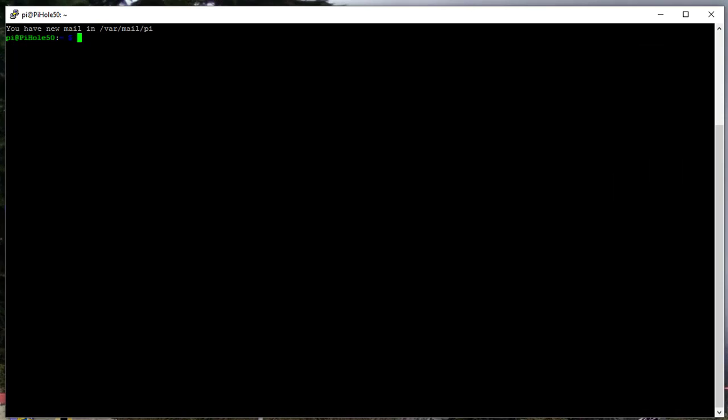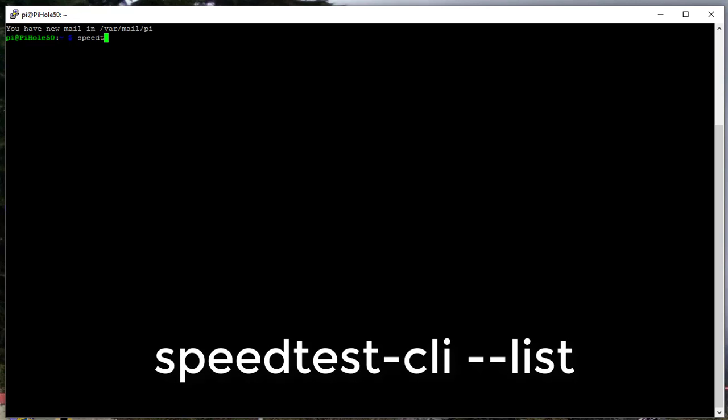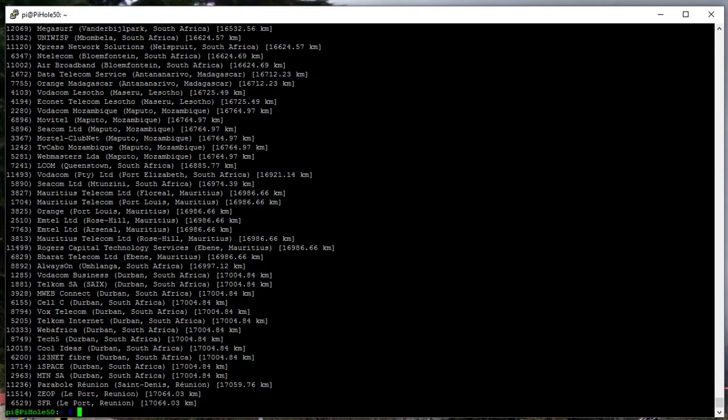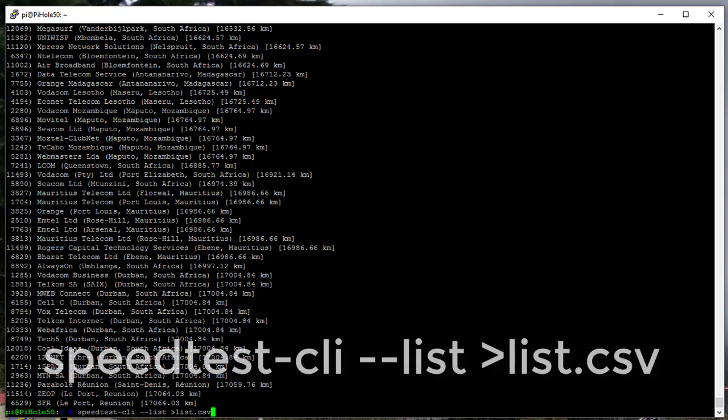So to get rolling, you need to find the server number for the server that you want to ping. And to get that, you need to type SpeedTest-CLI --list. Now that list went pretty quick. It's actually gigantic, like hundreds and hundreds of rows. Totally unmanageable. So to find your server, the one that you want to type, where the heck did I put it?